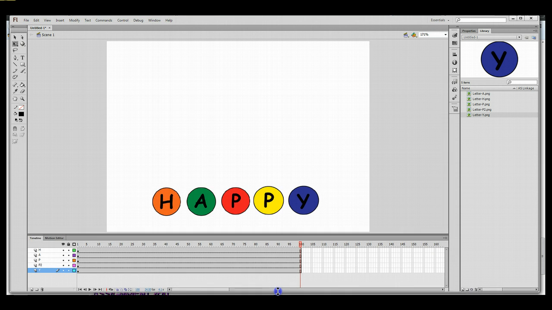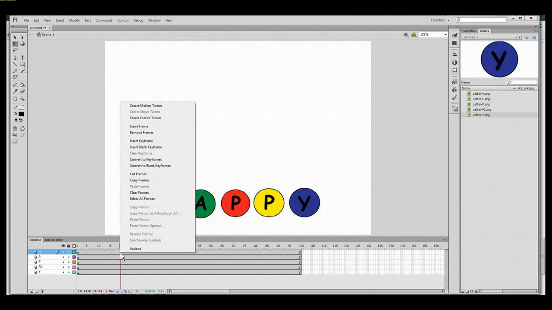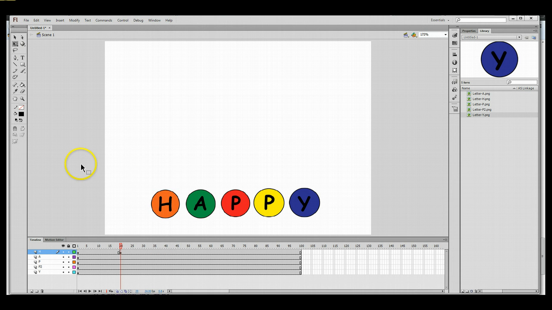So now we are ready to animate each individual letter. So we're going to start with the H. So click on the H, make sure you're on the H layer. We are going to make the transition from the top to the bottom 20 frames. So what we're going to do is click on the 20, and then I want you to right click and go convert to keyframe.